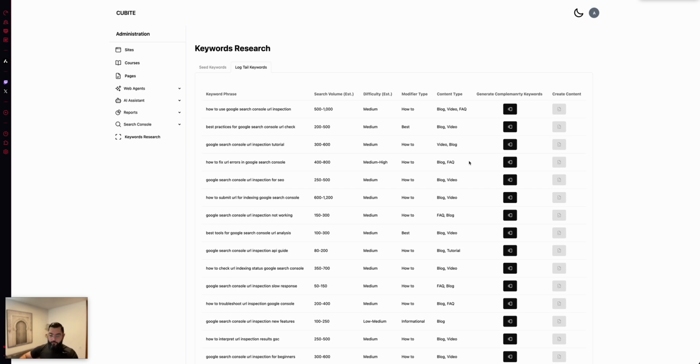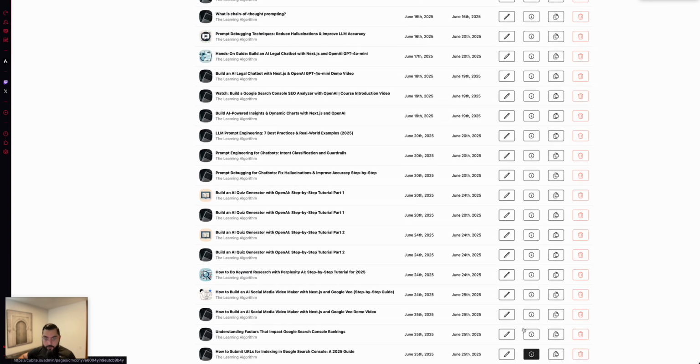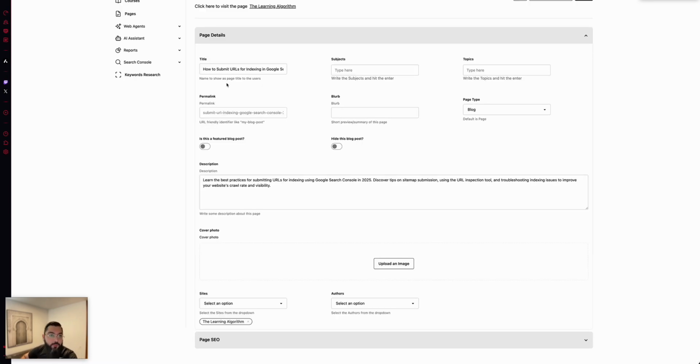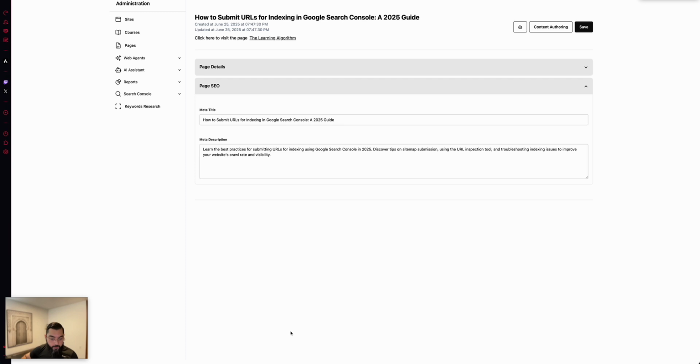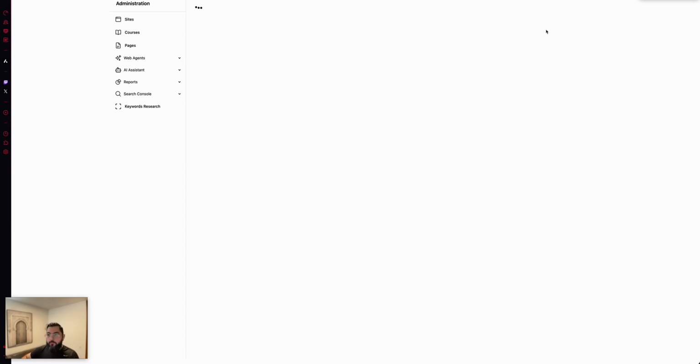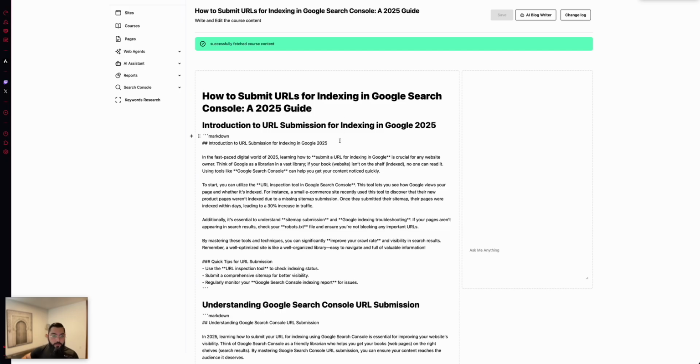Okay, the content is done and the button is disabled again. For this section, you don't see the create content button because the content got created. If I go to my pages, going to the bottom of the page, I see a new page got created: how to submit URLs for indexing, 2025 guide, with description and with meta tags for title and description. And when I go to the content editing, I see it automatically generated the content for me.